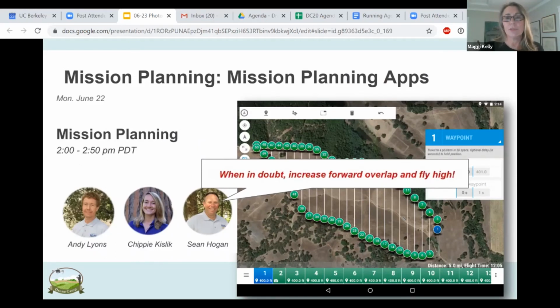So the good thing is all of this can be done in mission planning, and we had our mission planning sessions yesterday. At the end of the day, Sean, I captured this from your slides yesterday: when in doubt, increase the overlap and fly higher. And so these are all things that you're going to learn as you get more experience under your belt doing this flight.